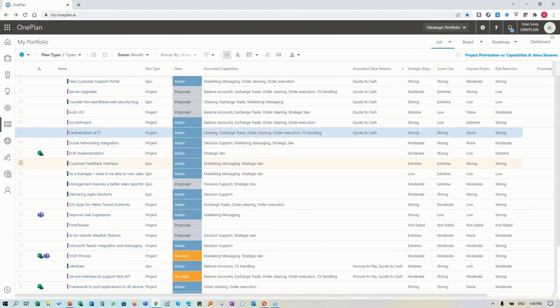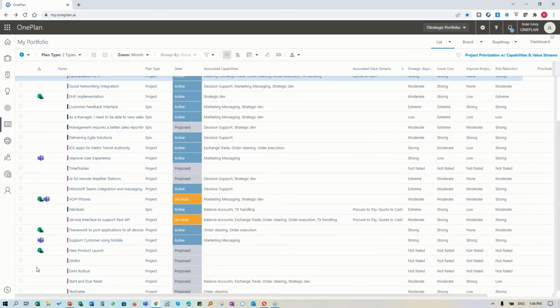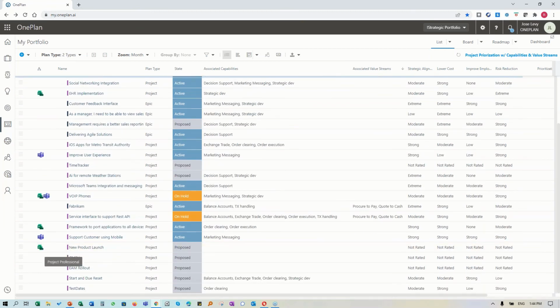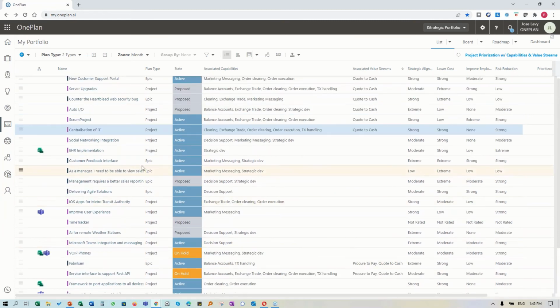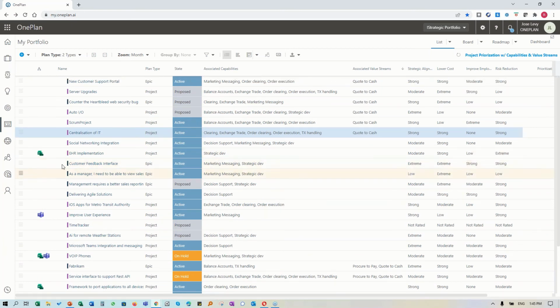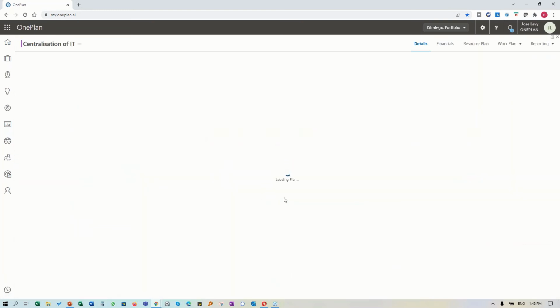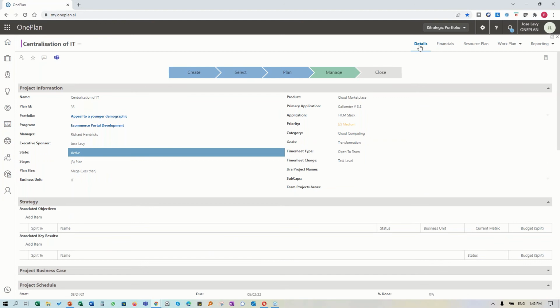sacrifice this project. By the way, you'll note some icons here, so you can bring in work from other planning solutions, other work solutions. Here we have projects that are being done in Project Professional, but they could be done directly within OnePlan, and also for epics, Agile work from Azure DevOps or Jira. And every one of these items, in fact, let's go to centralization of IT. You can see that we have the details, the financials, the resource plan, the work plan itself of what's going to be delivered, and some reporting.